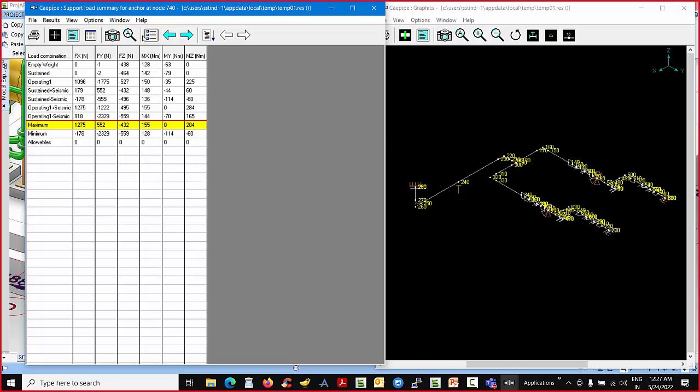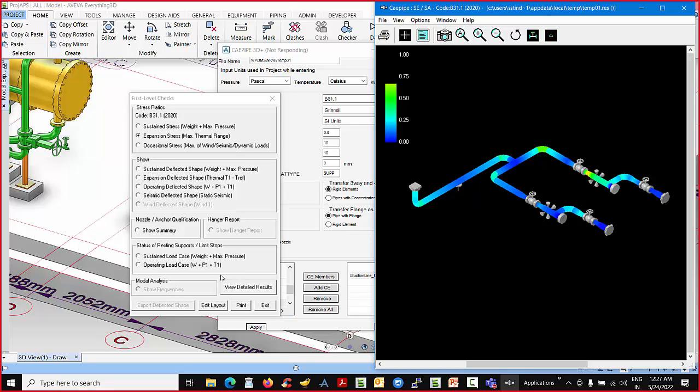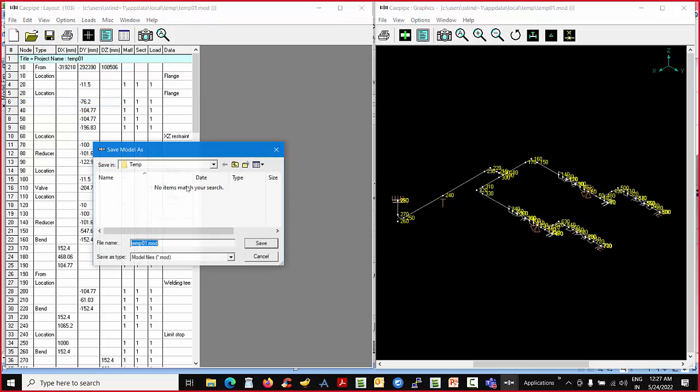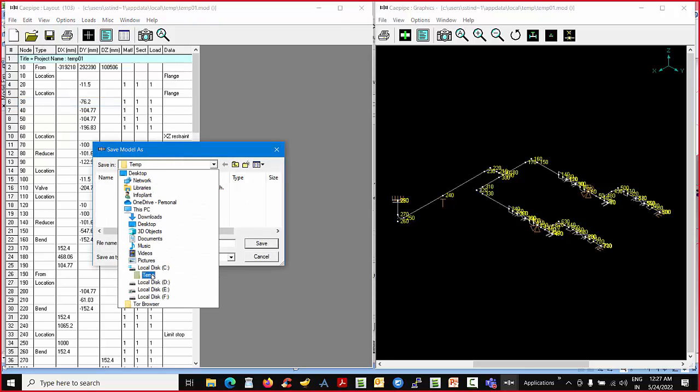So that's also possible. And once everything is done and you want to hand over the stress model to the stress department, you can just use this edit layout option, and then you can save. So I'm going to save this file.